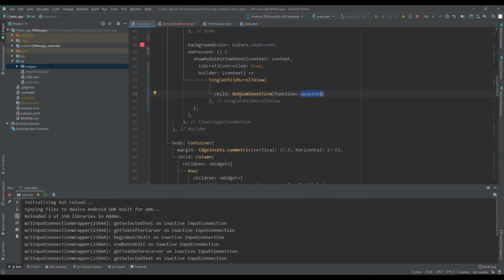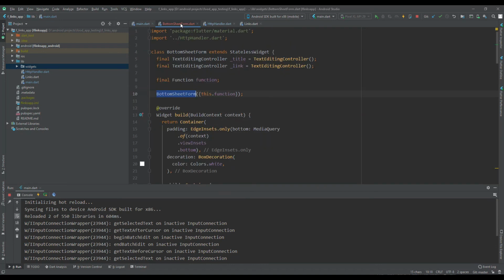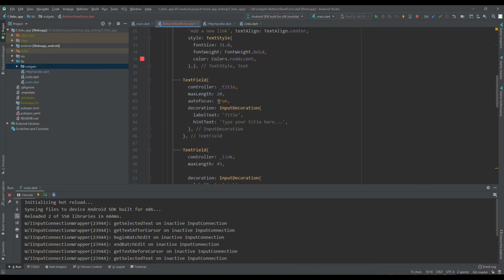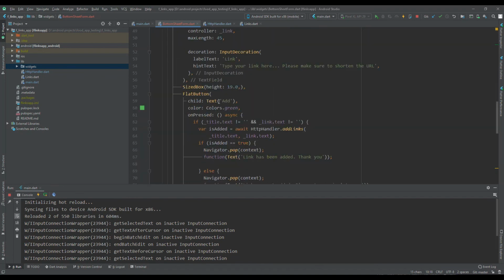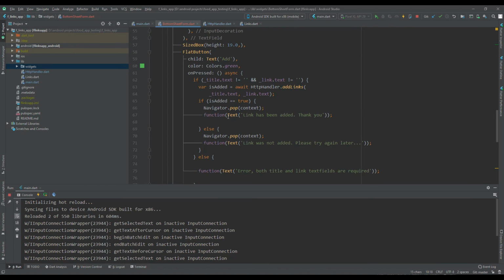So here, whenever this constructor is initialized, we can use this function inside this class. All you have to do is just pass the message you want to display on the screen, and whenever this function is triggered, the user interface will be updated.